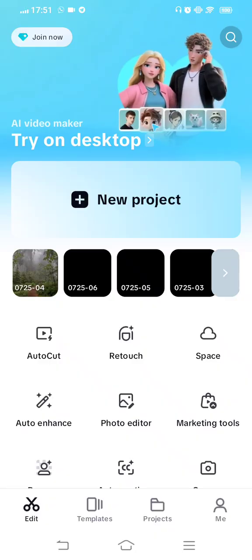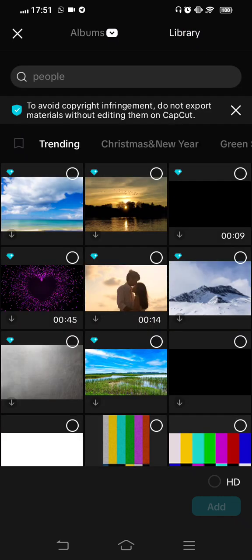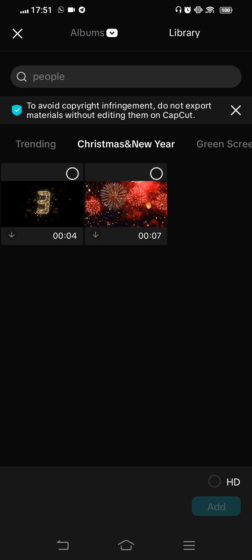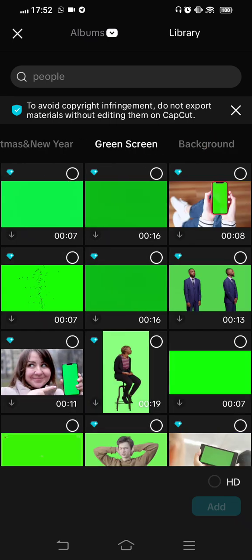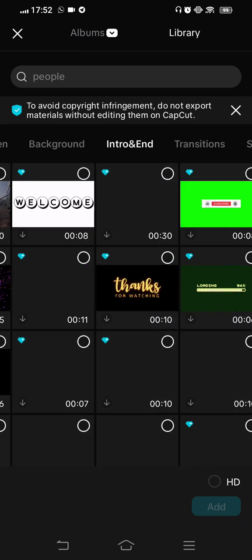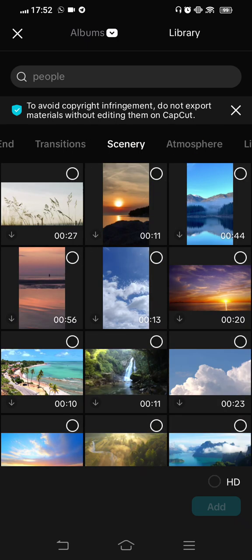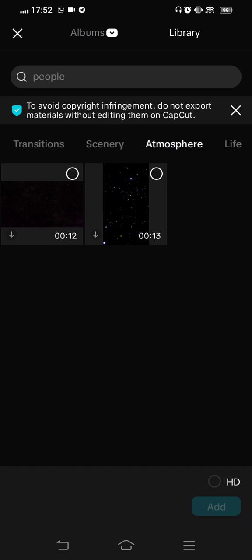And the library itself also provides you videos in certain themes. As you can see here, there are trendings, and certain holidays, such as Christmas, New Year, green screen, background, intro, transition, scenery, and many more.